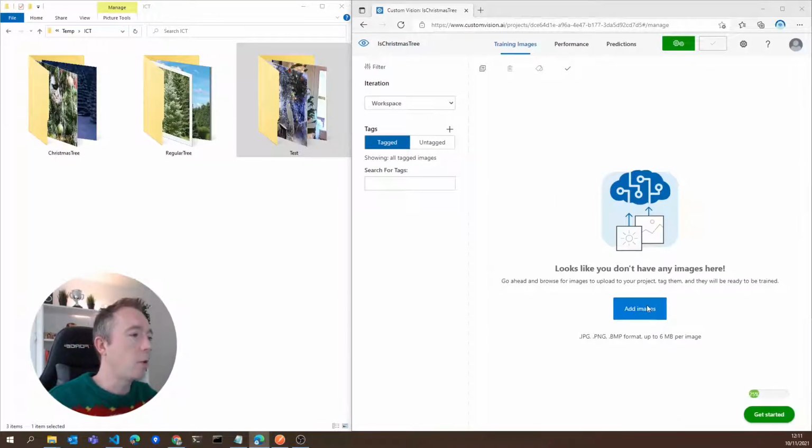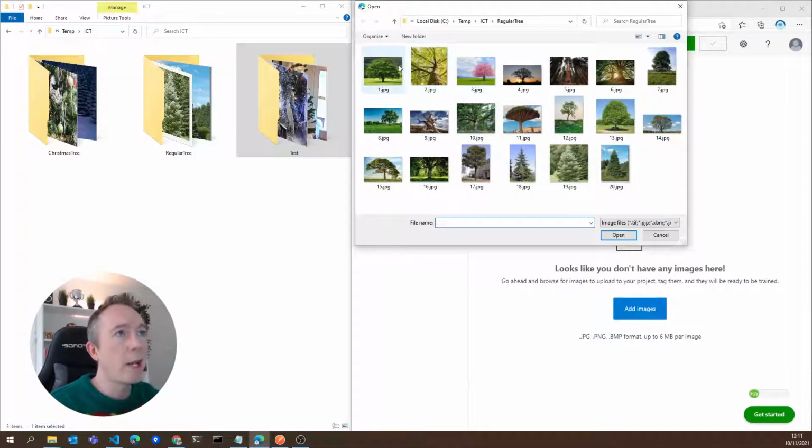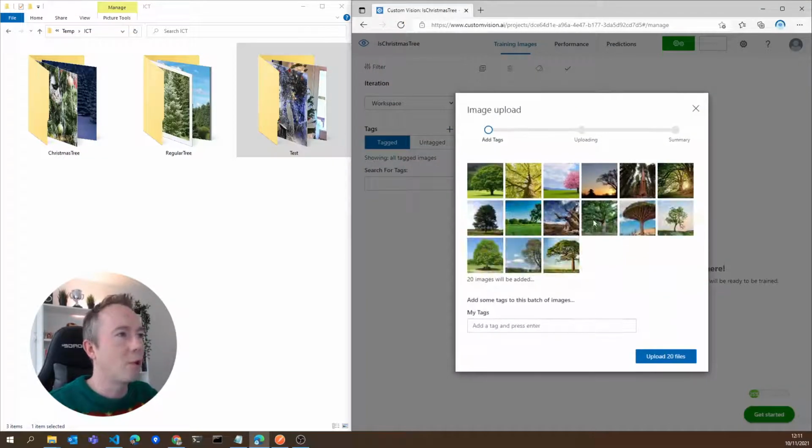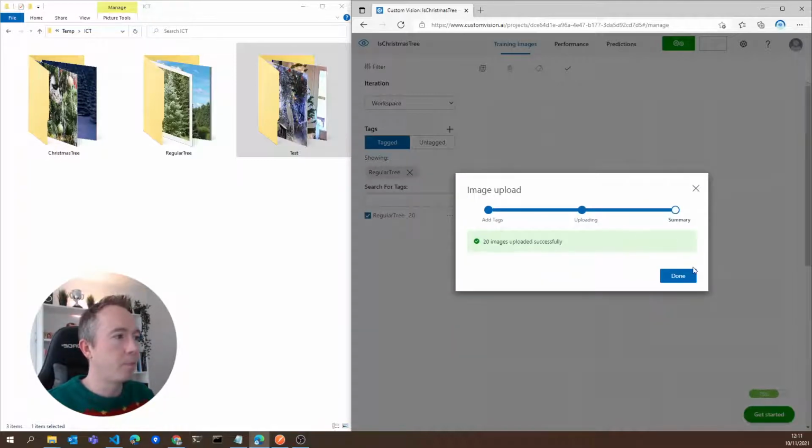Then I'm going to upload my images. Now I have 20 images of regular trees of all shapes and sizes. A few of them are fir trees that look a bit like a Christmas tree but without the lights, so we're not going to call them Christmas trees in this case. Then I'm going to add a tag and call that regular tree. If I can spell it, upload those.